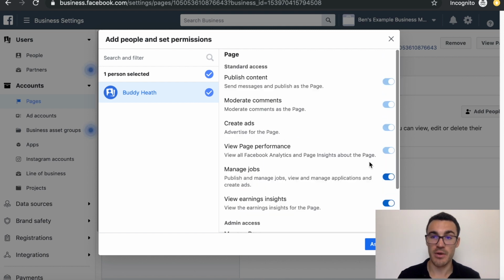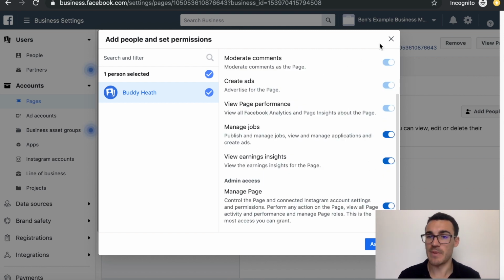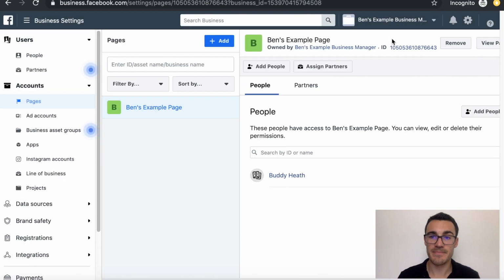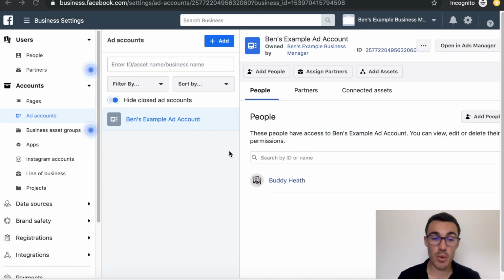Or you can just leave those blank to give people whatever level of access that they may want. Okay, so that's all fairly self-explanatory, quite easy to do. See, we've taken 11 minutes to set up a business manager account. We've created an actual Facebook ad account as well. And we've actually created a Facebook page. We've done the whole lot in about 10 minutes.